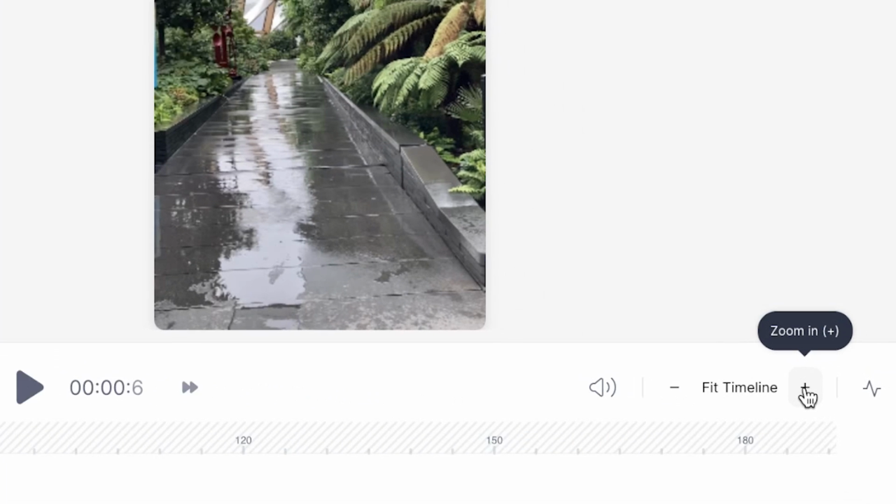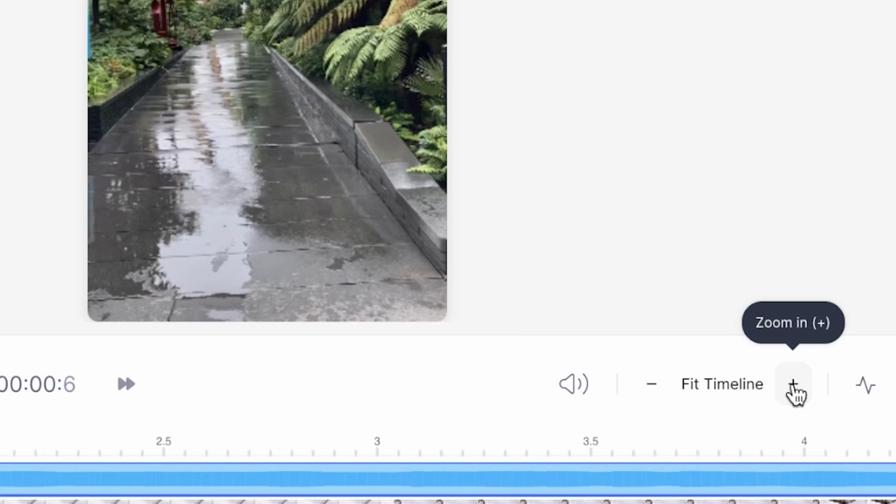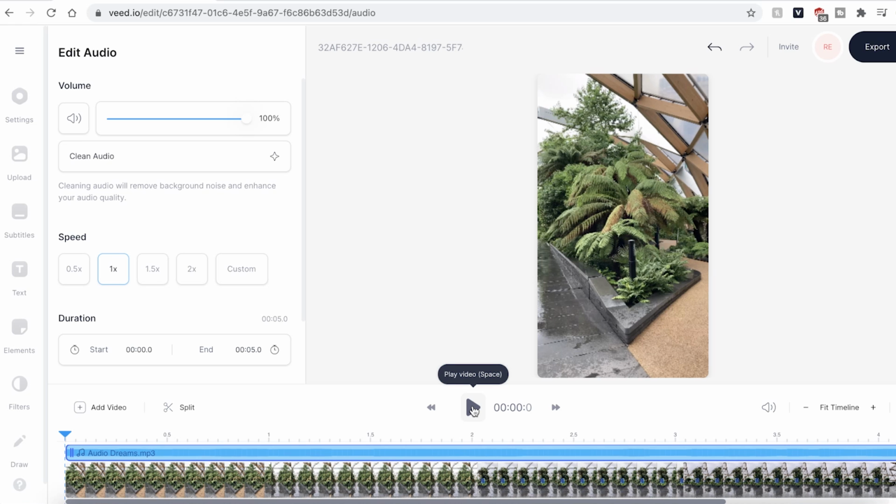To be able to zoom in on your timeline, click the plus button. We can now press play and hear how it sounds.